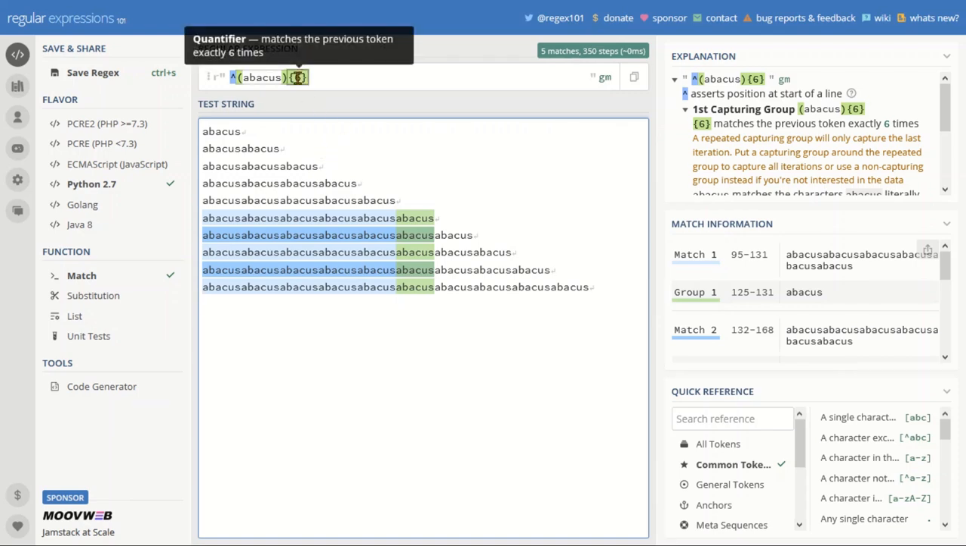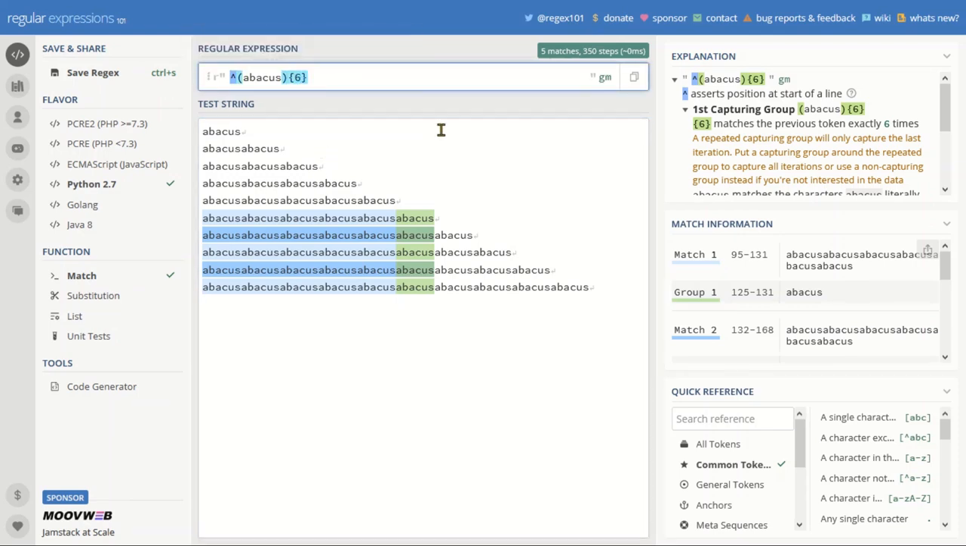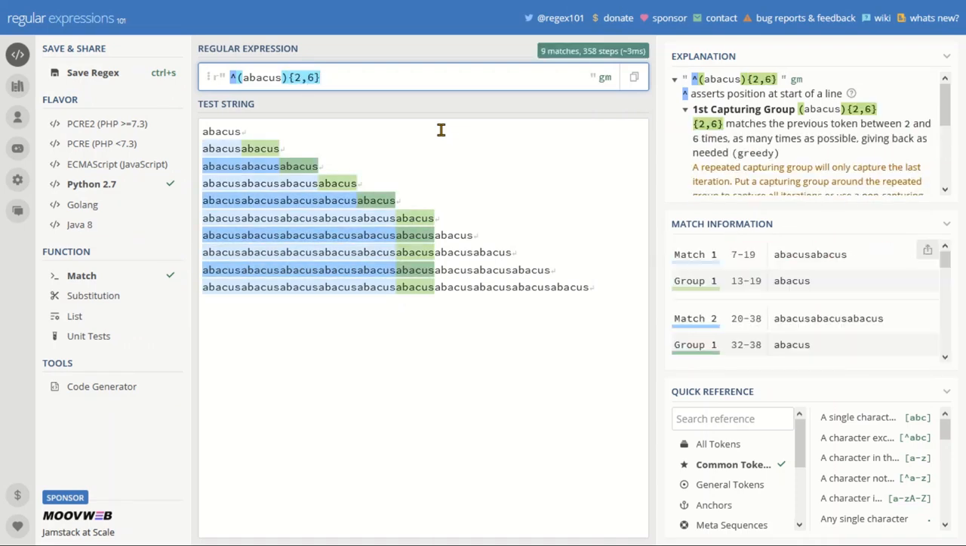So I can use the curly brackets for that, and I mention the numbers 2,6, 2 comma 6 without the space. So now it looks for occurrences of abacus 2 times, 3 times, 4 times, 5 times, or 6 times. So you can see that the first row and all the other rows with more than 6 times are not matched, only until the 6 abacuses is matched.